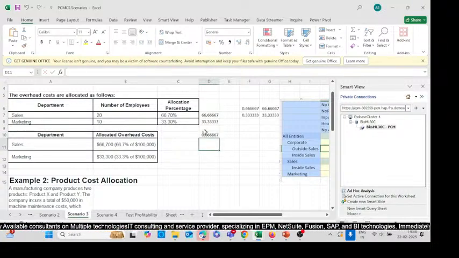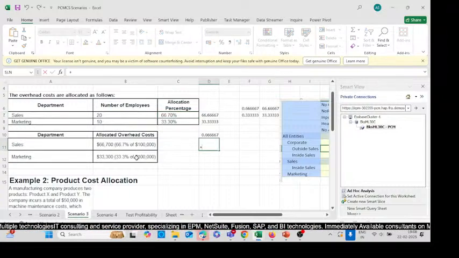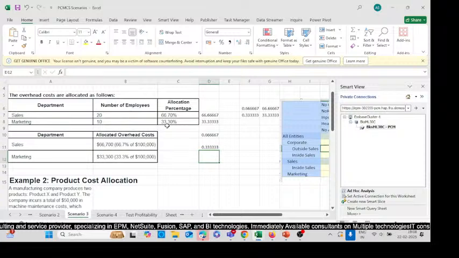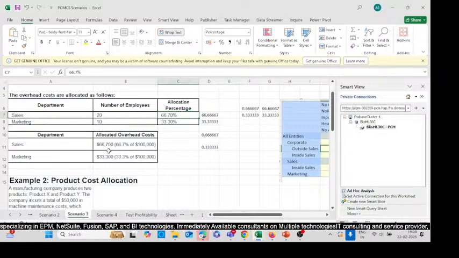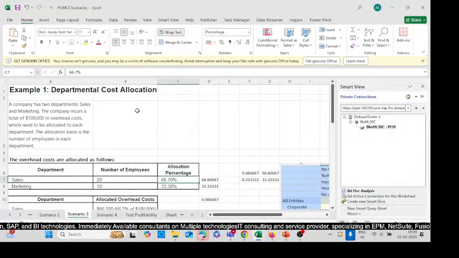is 66.66, or you can say 66.70%. Similarly, for marketing, it will be 10 divided by the total, that is 30, so again it will be 33.33%. Now once we get the allocation percent, the 1 lakh will be divided as per these allocation percents. So 66,700 will go to the sales department, and the marketing department will get 33,300. In this way you can prepare simple cost allocation rules.